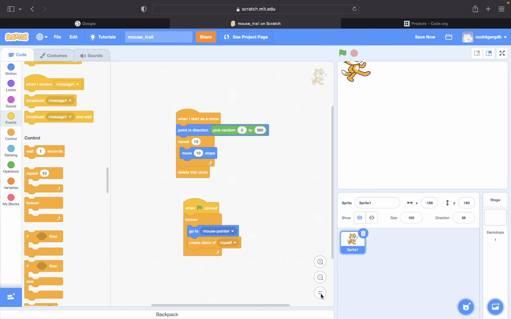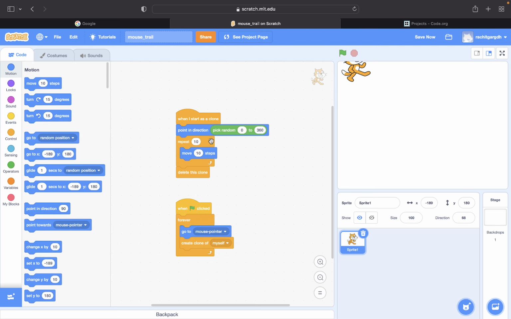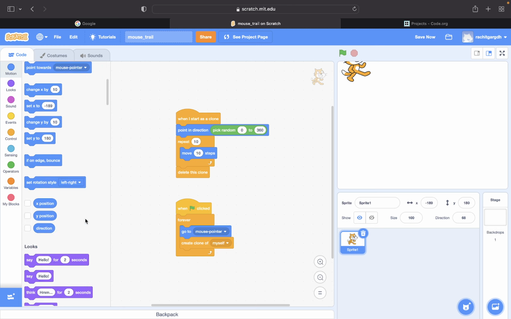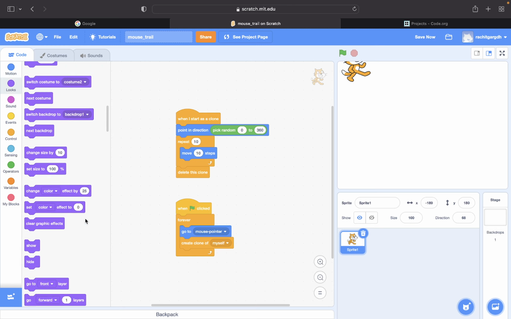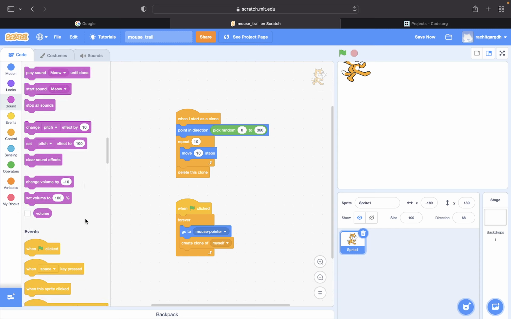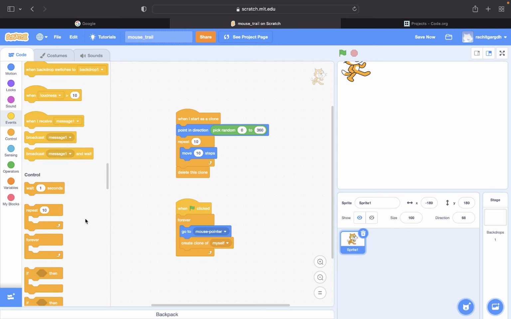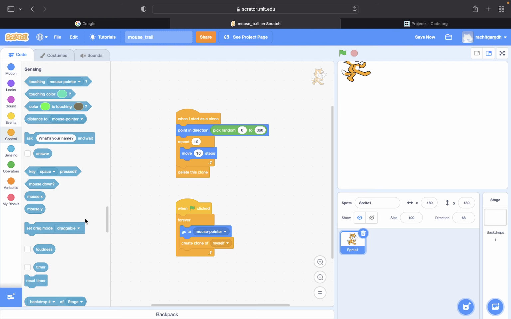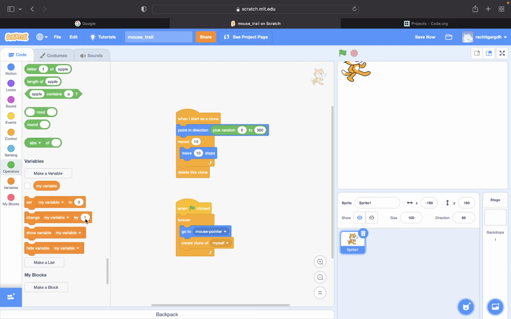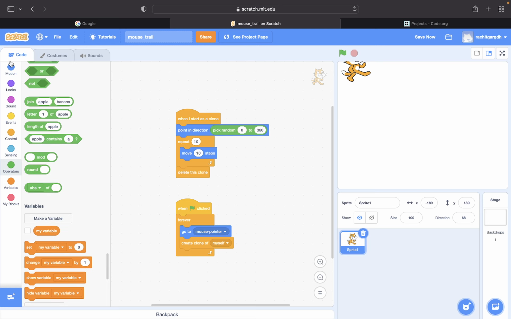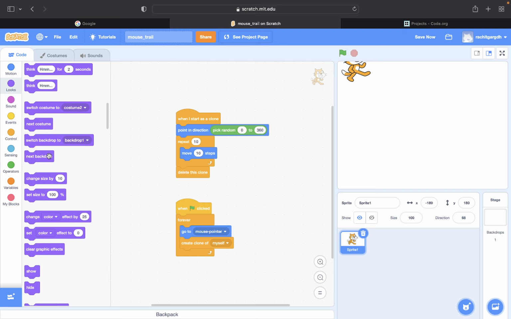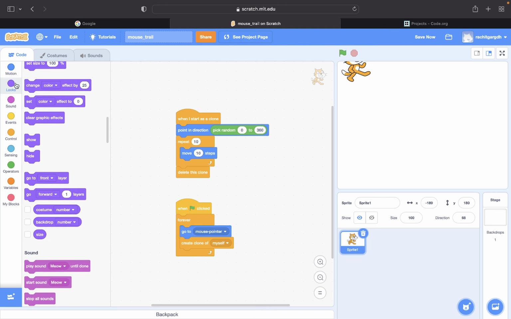So let's first stop this. We can add more operations to this. For example, if we want to change the color of the sprite, in the looks block, there is change size by, and change color effect by 25 degrees. Let's see how it behaves.